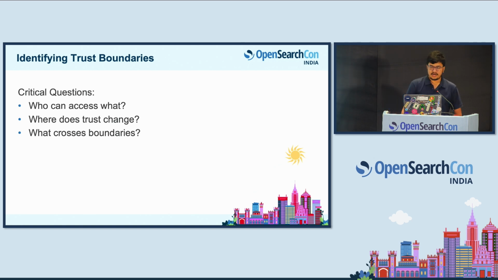So identifying trust boundaries is important. Whom you can trust, who can access what, where does the trust boundary change? These are all critical questions to answer. You can think of trust boundaries as security controls that need to be enforced. In the real world, this would be like country borders that you need to protect and be very careful about how data flows or travels between these borders.